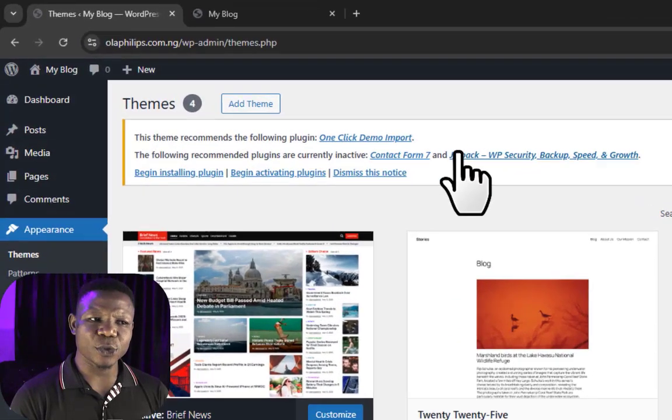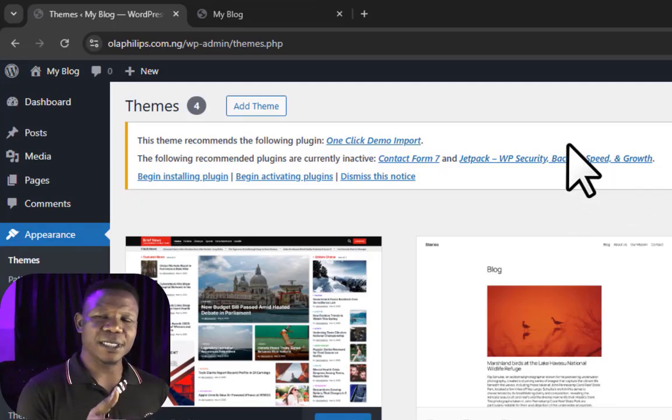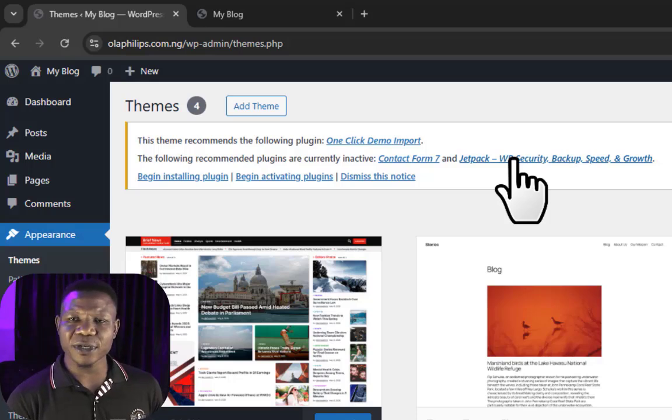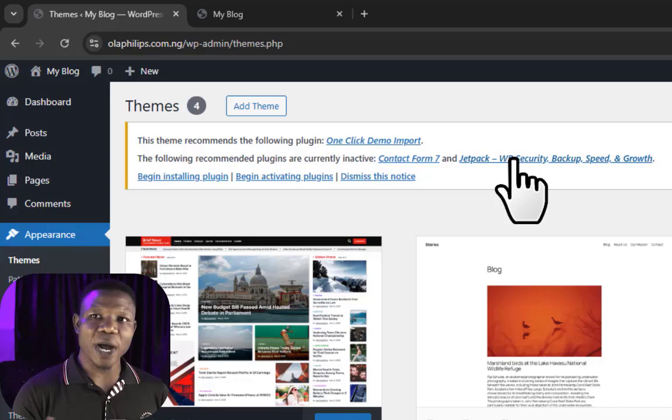We may not need this one because this one is for security and this one is for backup, and they are not necessary in creating our blog. Okay, this is for backup if you want to back up your website, and this one if you want to secure your website. So they are not important now. Okay, so let us go ahead and import our demo content.